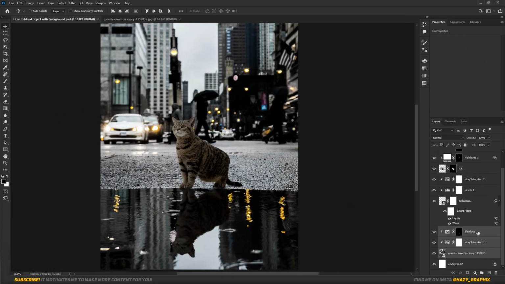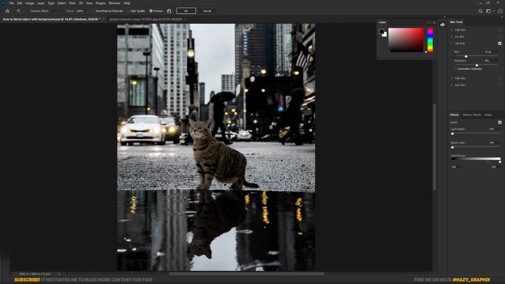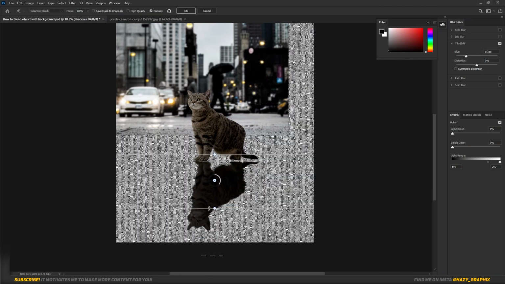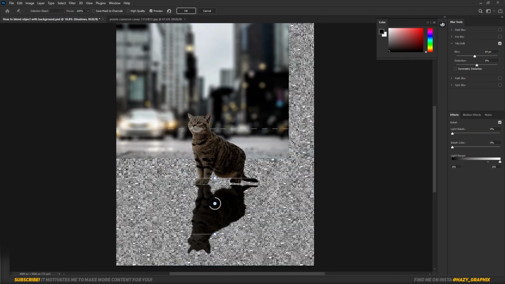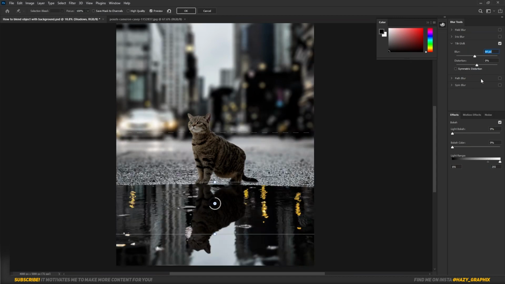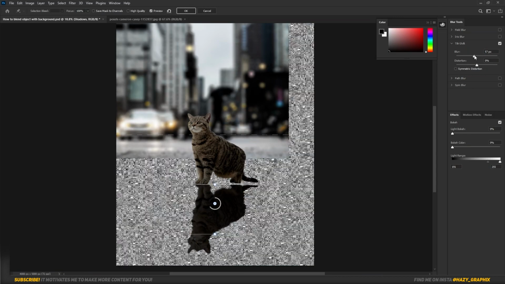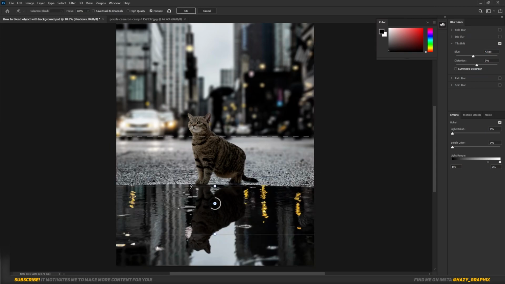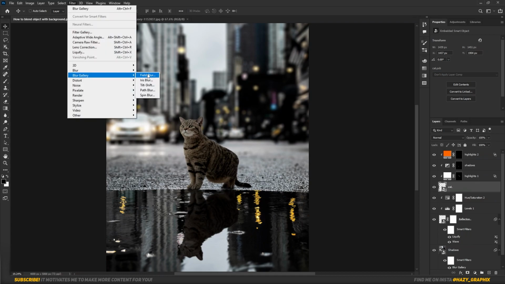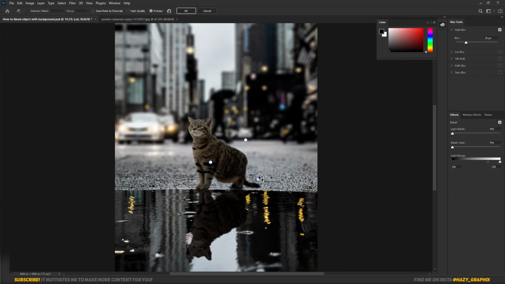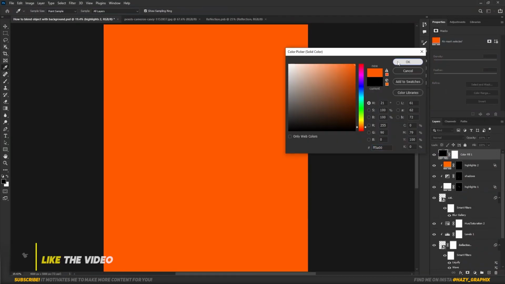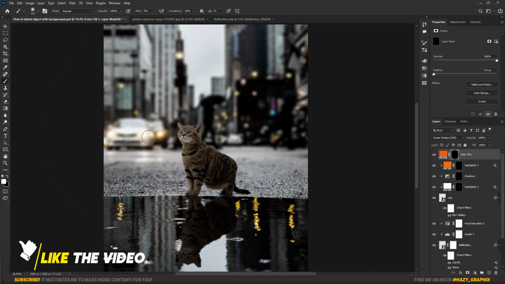You can also add blur to your background to add depth of field. This would make focus on your object. Maybe I'm soon making a detailed video on depth of field and blur. Then I added some effects and added a camera raw.